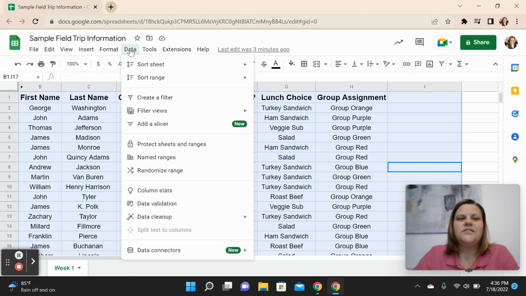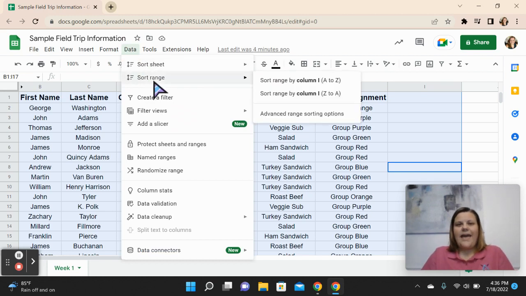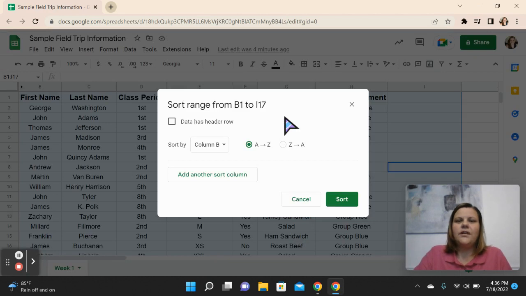I'm going to go up here to Data and Sort Range. You might have used sorting range for putting things in alphabetical order, and that's the most basic thing that you can do. But I want to show you a little bit deeper how you can sort all of your information based on the headers that you've put in place. So we're going to go down here to Advanced Range Sorting Options, and we're going to click it.